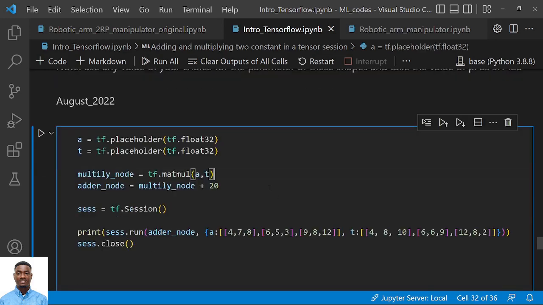Okay, so here I'm creating two tensors, a and b, as placeholders.